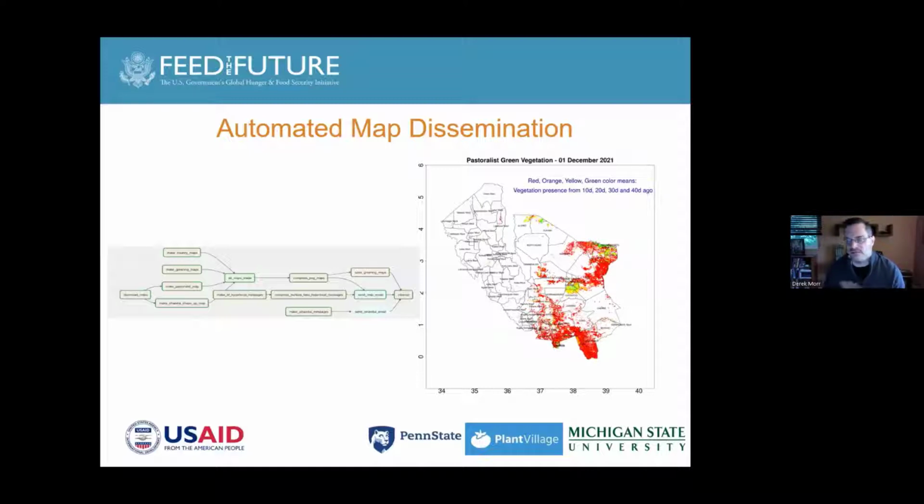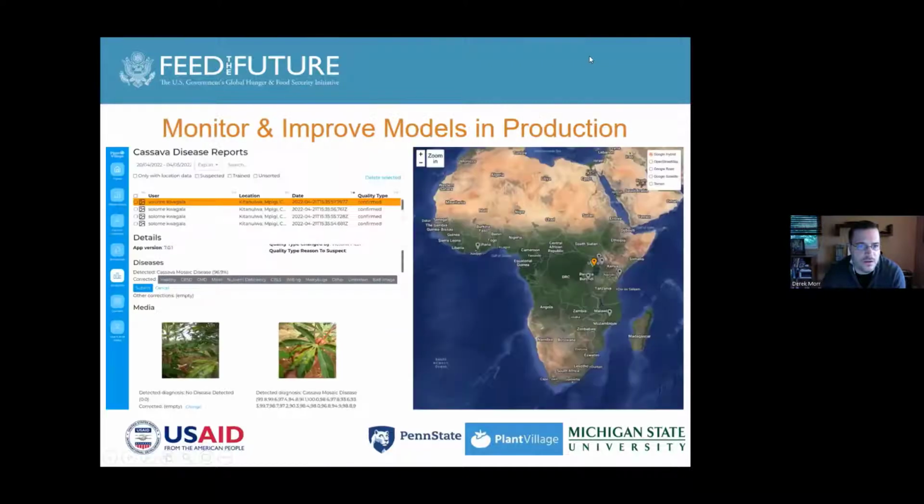David, a couple of minutes ago, mentioned that he has very ambitious plans to scale up PlantVillage, and the only way we're going to be able to do that is through automation. So we try to automate all the data collection and dissemination that we possibly can. Next slide, please. Okay, and with that, I'm going to turn it over to Pete.